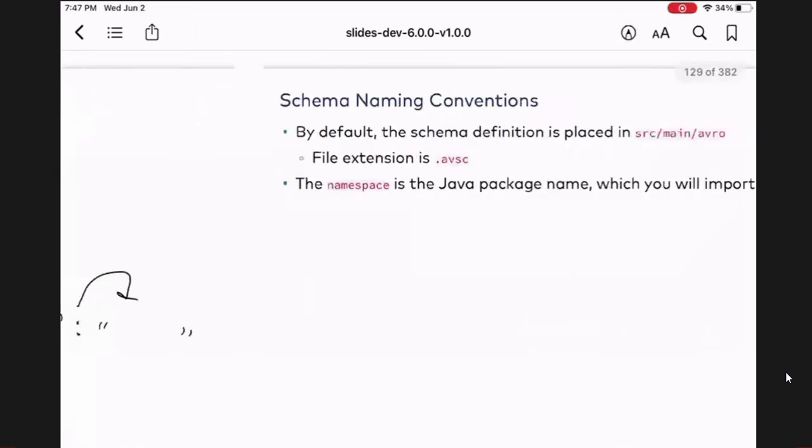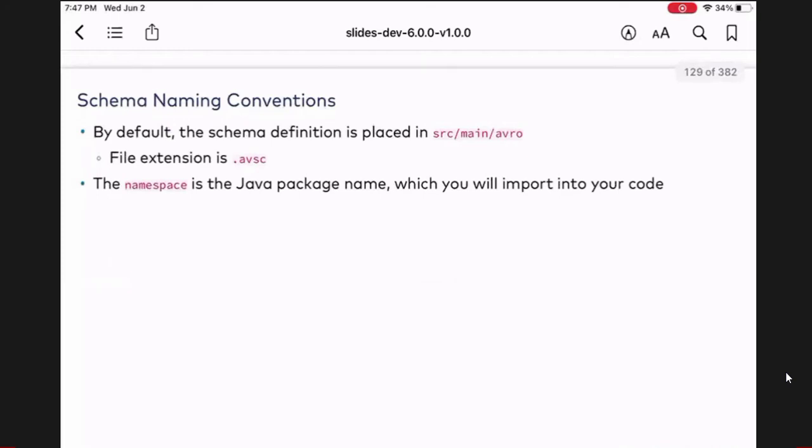So then schema naming conventions. By default, schema definitions are placed in source main avro, just like in Java, right? You have the source main java when you're working with Java. The extension of the file is .avsc, okay? And then the namespace, like I mentioned before, is just a Java package name you will import. So this part is pretty standard.